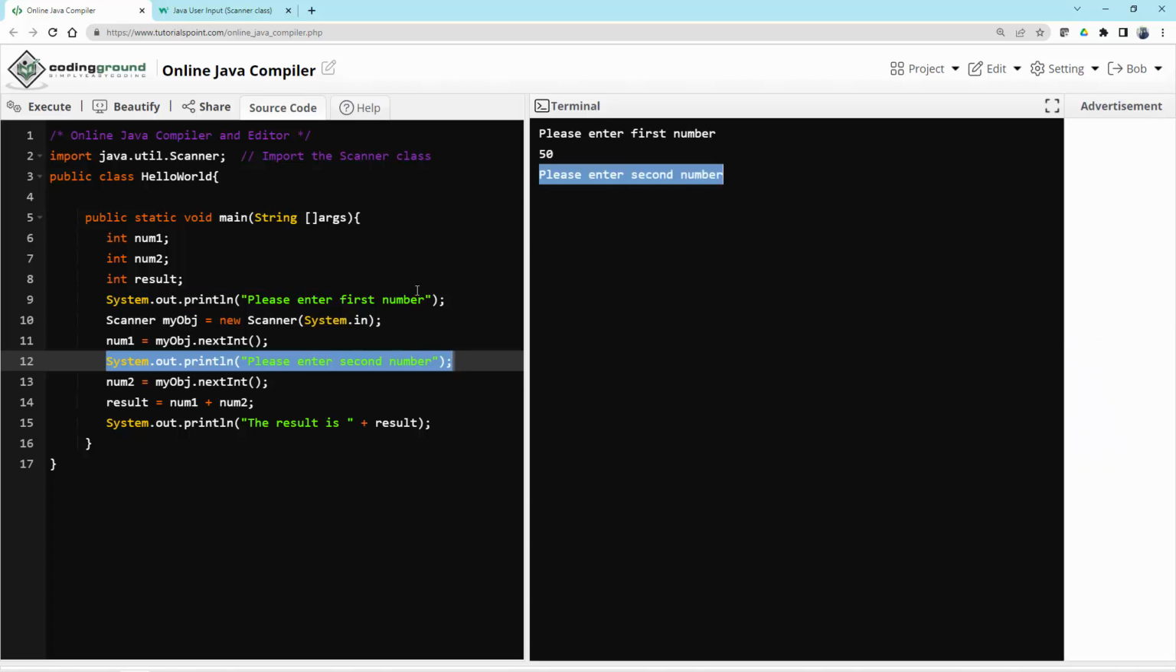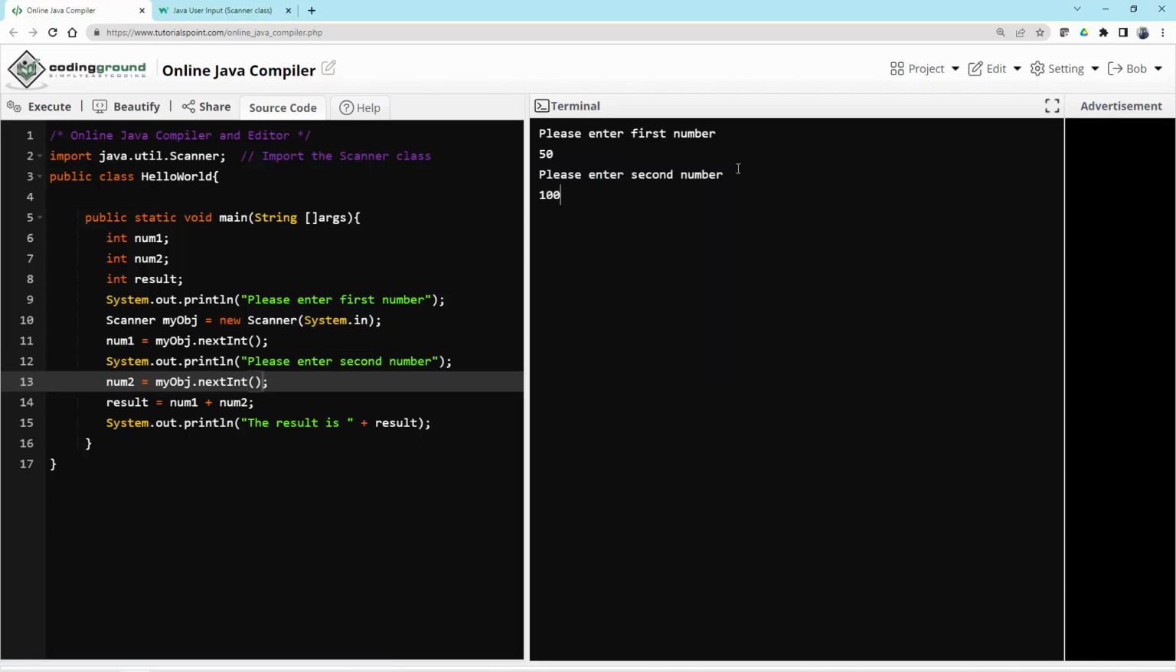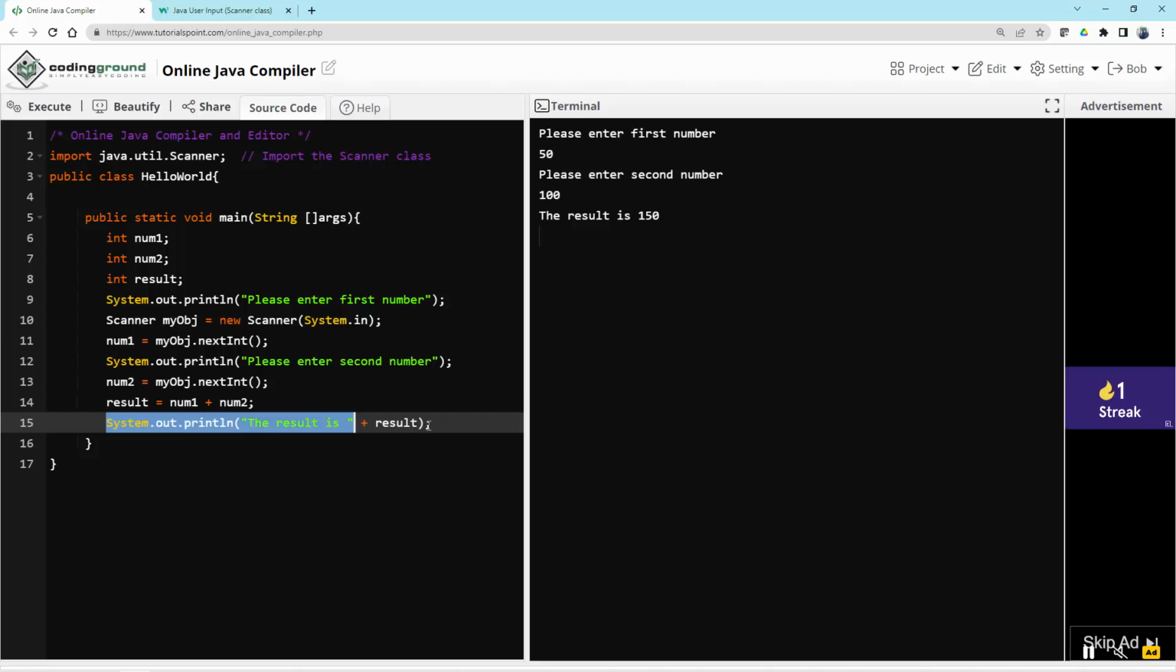So what I can do now is, the next line of code in the program is going to get a number from me. So I'm going to click under, get second number, and put in 100. Then hit enter. And then on line 14, it's adding the 2 numbers together, and it's writing the result out to the terminal.